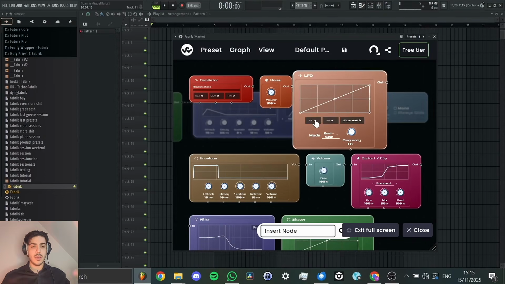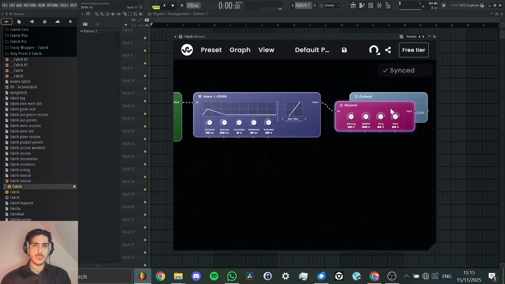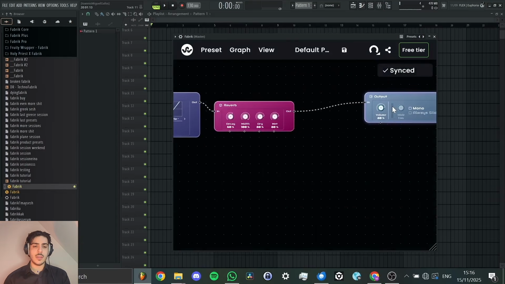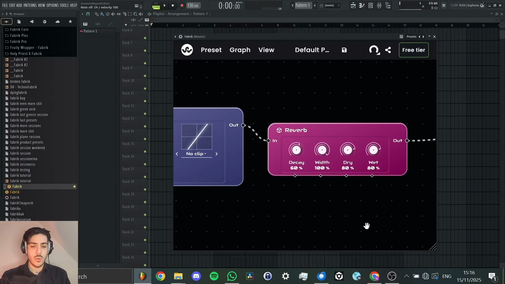Reverb is an effect that recreates a sound being played in a room. So if I add reverb in the post-processing, the sound we've created before will sound like it's in a room. And we can change how long the room is, how big the room is, and how wide the room is. So this increases the length. And this is the width.